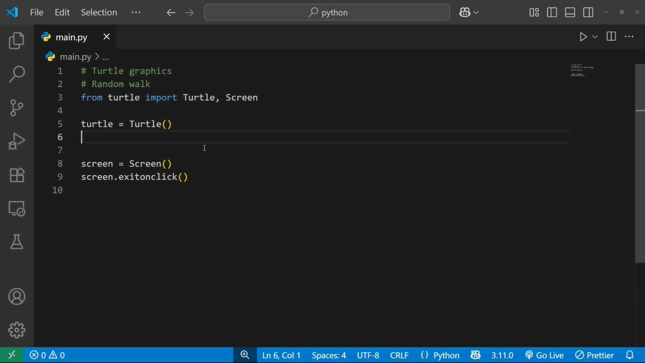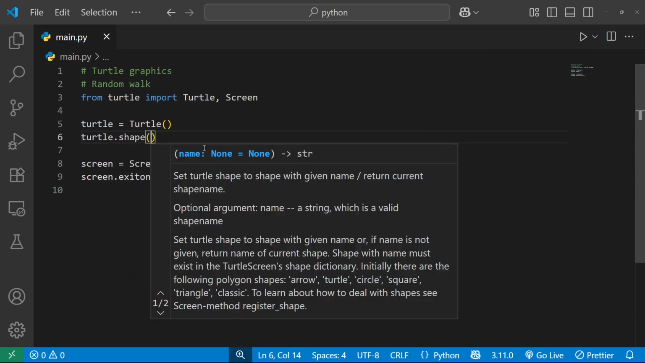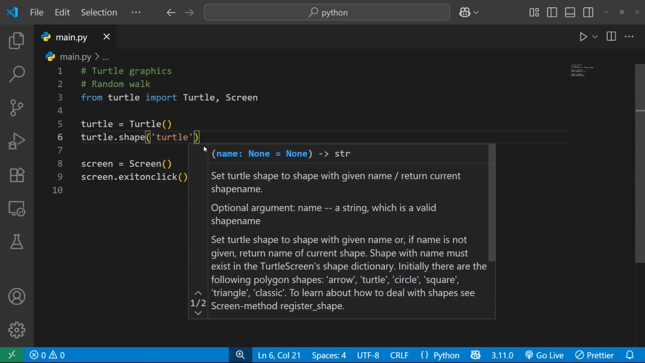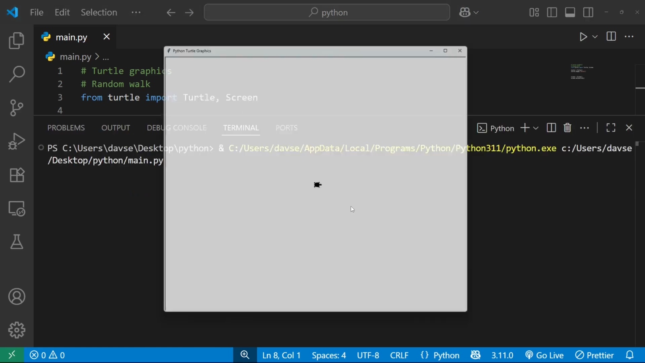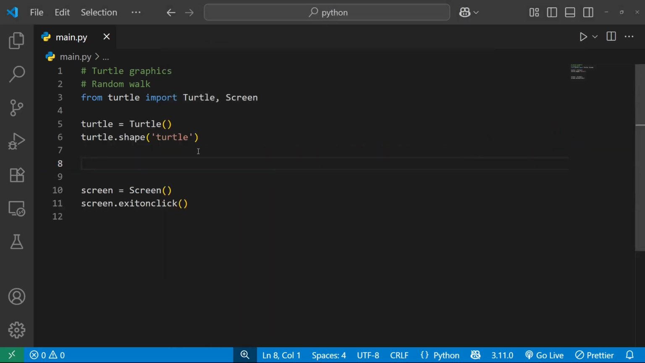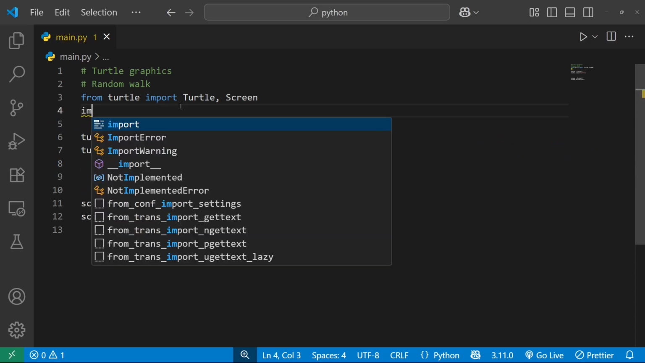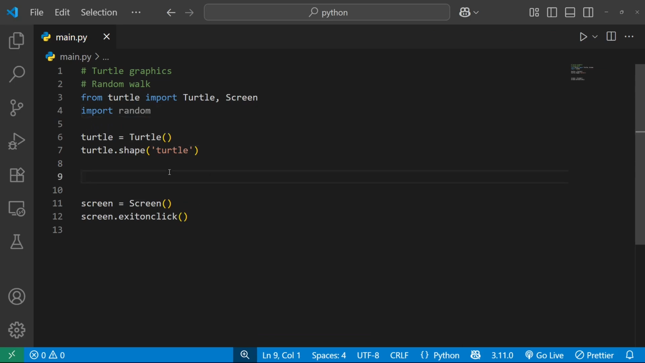So now I will create a turtle shape, and I put here turtle. So now the arrow will be the turtle. Great. We can stay with the turtle like this. And here, guys, we need to import random. Okay, we have worked with random already.